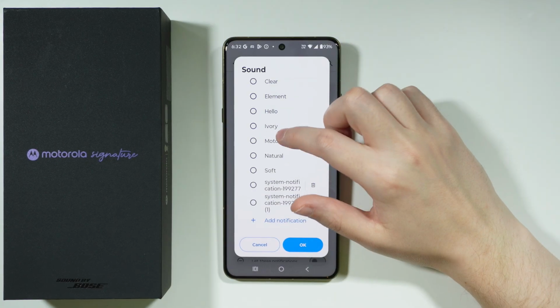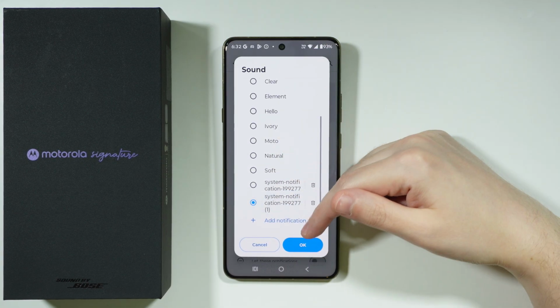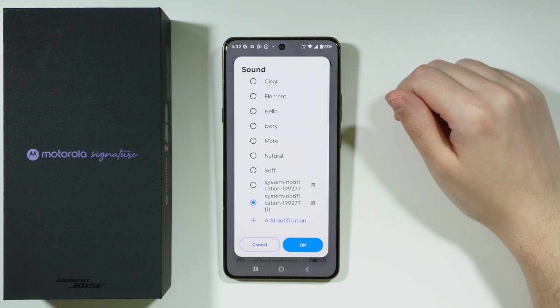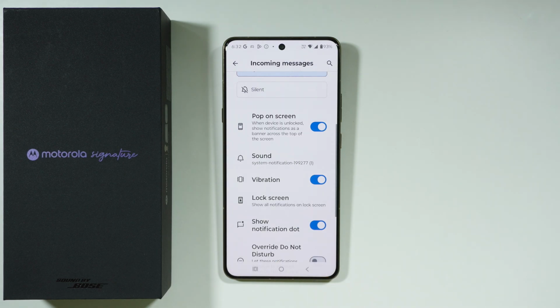And now we can choose a different sound, and of course it can be a custom sound as well, so you can just do the same thing that you did before, just add a notification over here and choose your custom sound. Make sure that it is selected afterwards and tap on OK. And that is pretty much it.